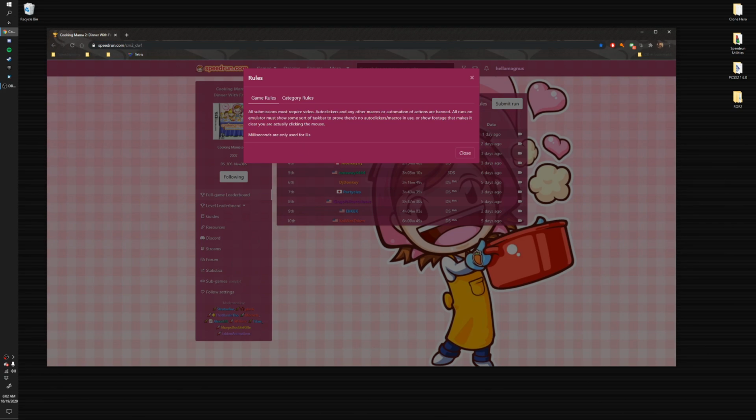First thing to discuss is the rules. All submissions must require video. Auto clickers and any other macros or automation of actions is banned. All runs on emulator must show some sort of taskbar to prove there's no auto clickers or macros in use, or show footage that makes it clear that you are actually clicking the mouse.